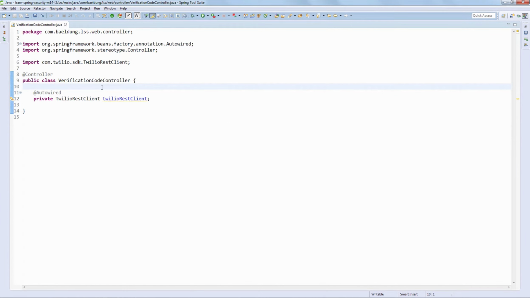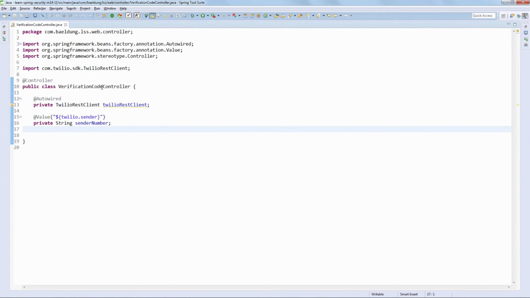So first of all, the controller itself and this Twilio REST client that we have wired in. Now we're going to inject the sender number. We're going to need that when we send the SMS. And now let's define the full operation. So we're going to define and expose this operation that's going to trigger the sending of the SMS.